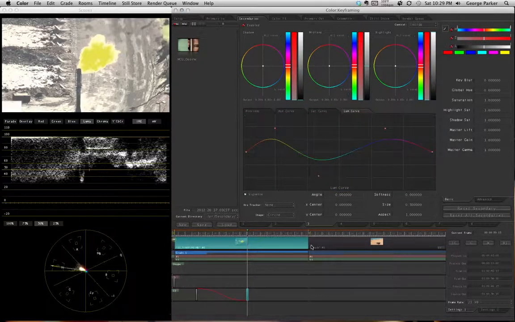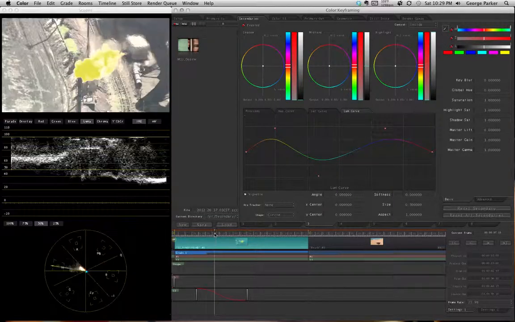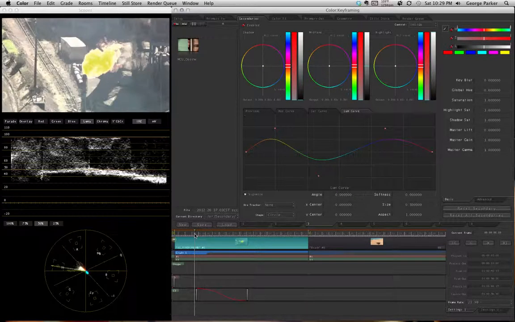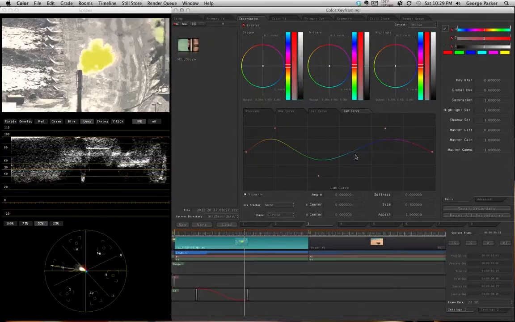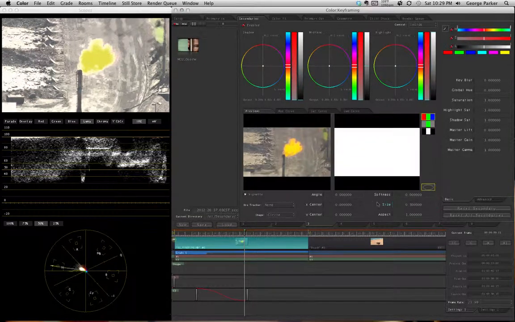And I think what you'll notice is that it doesn't change. Okay, it's not changing. These curves aren't keyframeable. But of course, in the secondary, this is keyframeable, and any of these parameters are keyframeable, and your vignette and your alpha matte, this is all keyframeable.